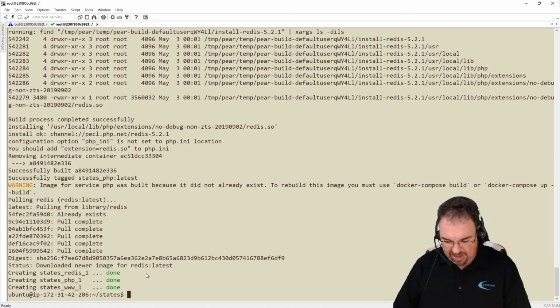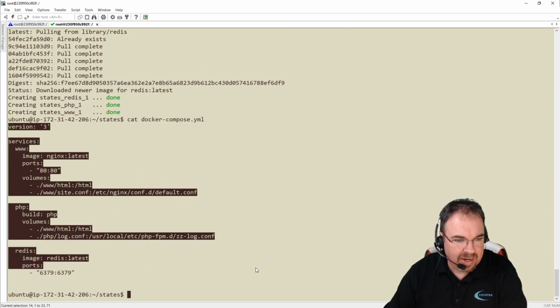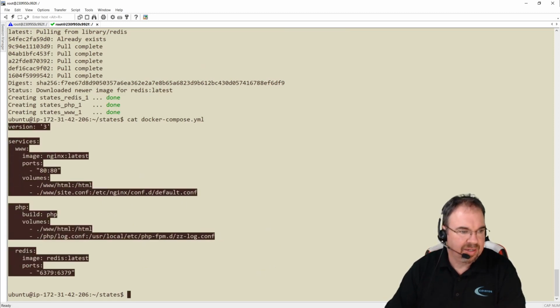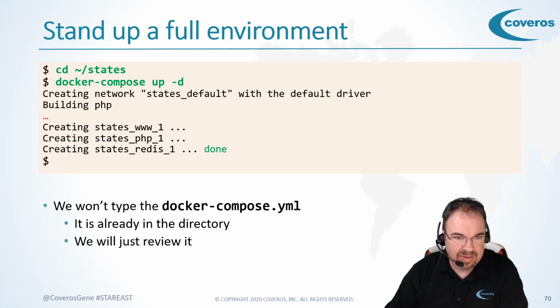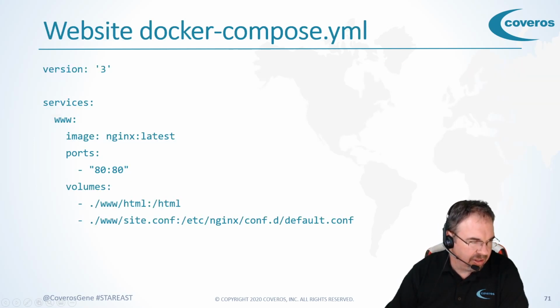Didn't take that long, but let's take a look at what that did. Okay, I'm going to go ahead and just cat docker-compose.yaml on the screen here. All right, you see it's really not that long. I'll go back to the slides and read it out. It's a little bit easier to read. But like I said, note that it said states_default. It's creating a network states_default. Just keep note of that.